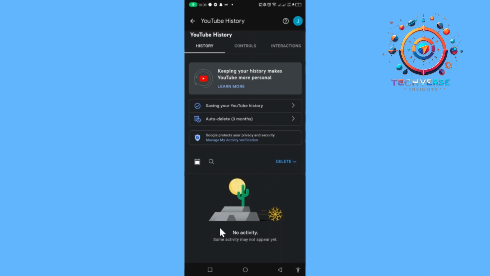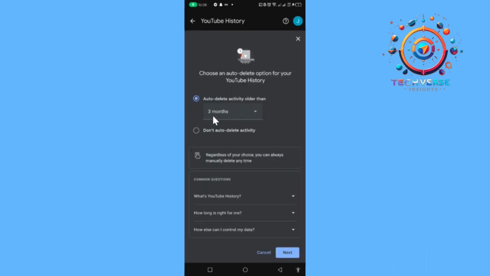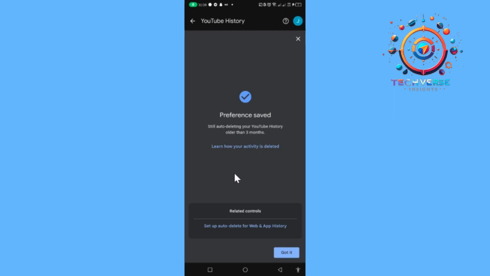In case there are still some left, you can decide to delete them with auto delete, by setting your YouTube history to be deleted after 3 months, or you can choose between 18 months and 36 months. Once you tap on next, you're going to see that I do not have any, but if I did have any, they would be deleted.